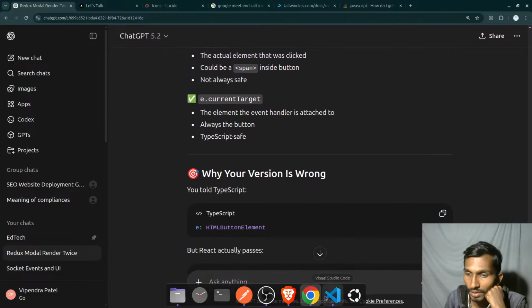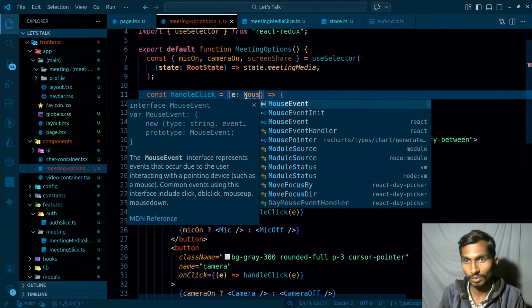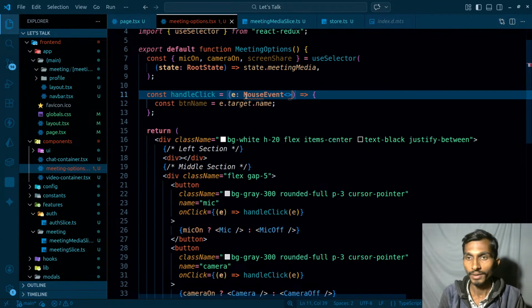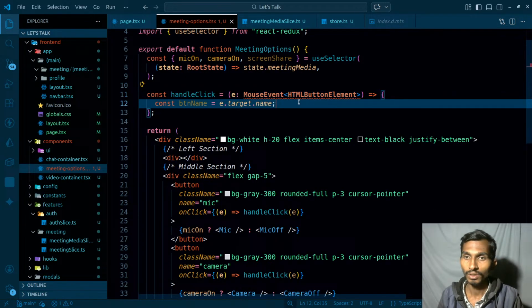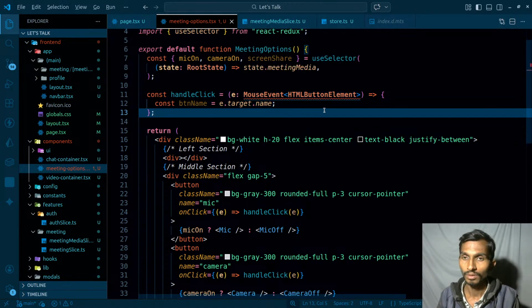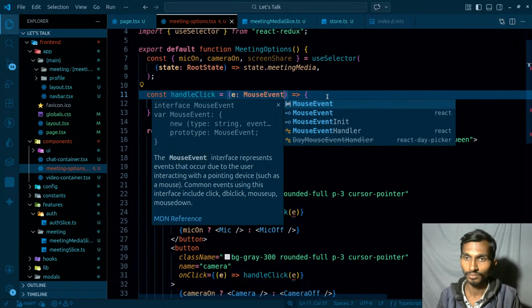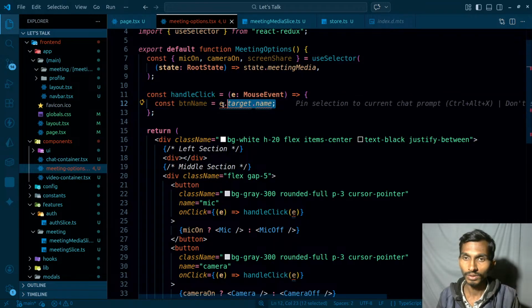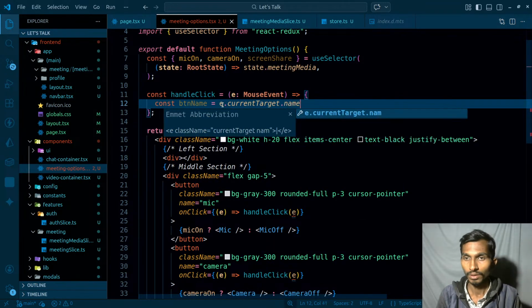So wherever the event handler is actually attached, always button. That's great. So let's go with this. The type over here was problematic. Of course this is gonna be mouse event, and this mouse event will be clicked on HTML button element, just like this. And once this is done, mouse event is not generic, right? So is this gonna be like this? Okay. Once this is done, then event.currentTarget.name.